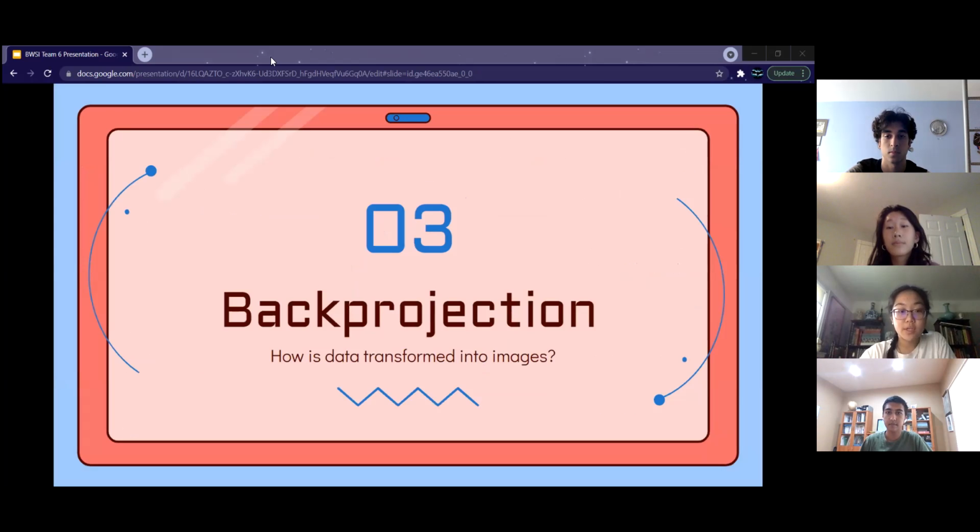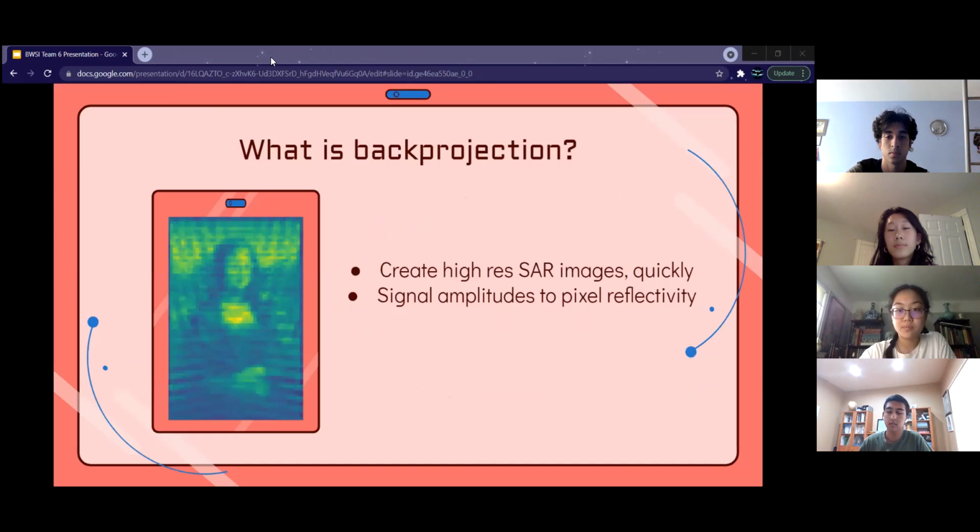So now that we can reliably get data from the radar, we need some way to turn that jumble of numerical data into some recognizable image, and that's where back projection comes in. Back projection is a post-processing technique which efficiently generates high-resolution SAR images. It's an algorithm which calculates reflectivity or brightness of the data returned from each pixel.